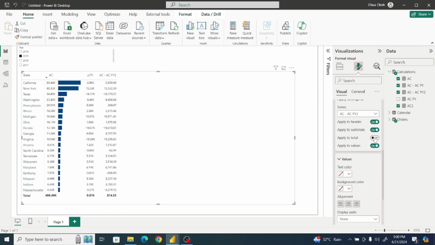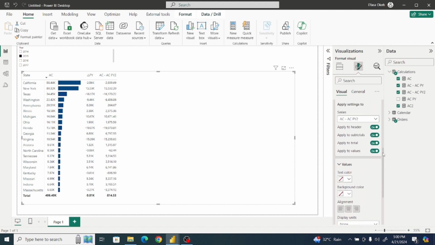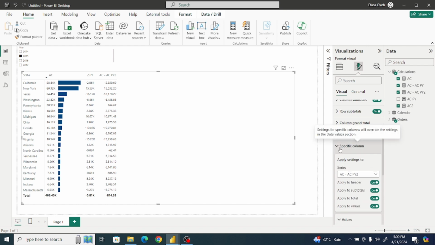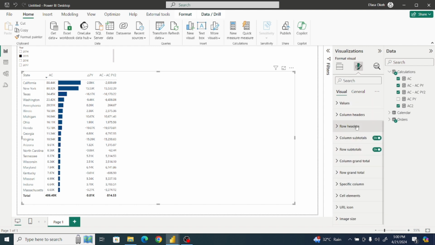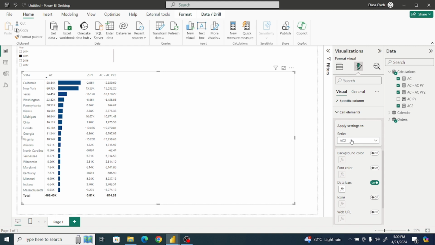We turn everything on, scroll down, alignment should be center, make it center. Okay, once we have it there, great. So while we're here, scroll down to cell elements now. Once you're in cell elements, change the series to the one we just created as total sales and AC previous year. Change the series.